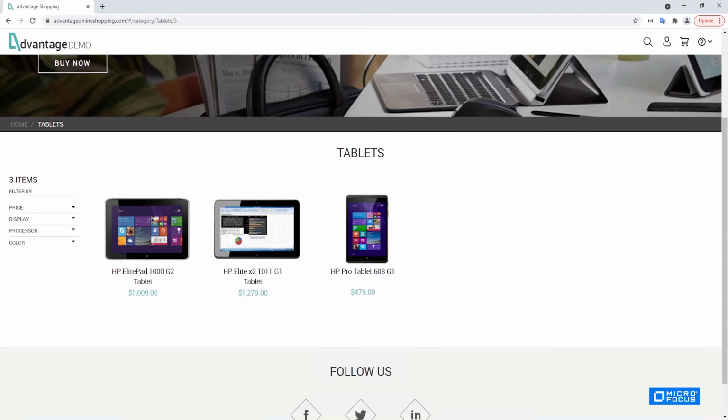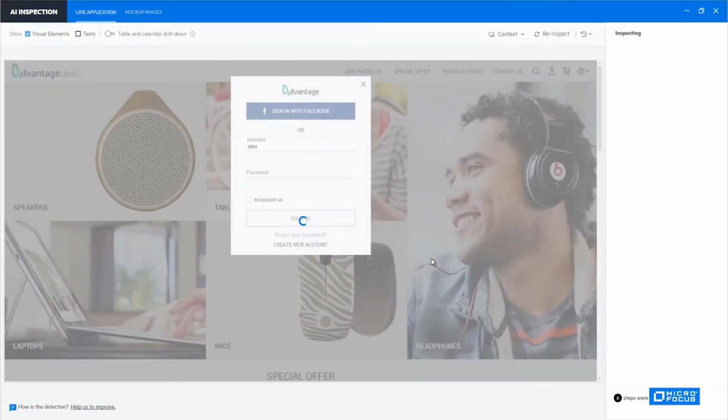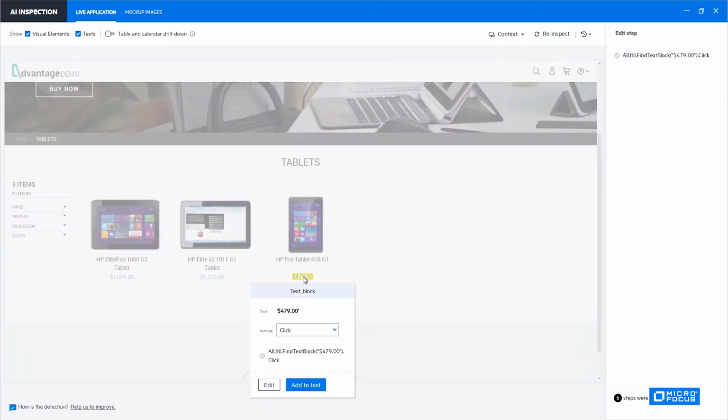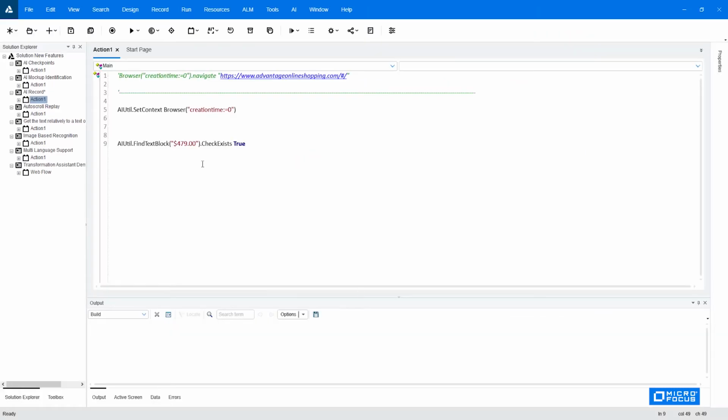So we'll start, of course, by first doing the identification, and just do reinspect here. Let's add the text. We can see here that the text is detected. The simplest thing that we can check is, of course, that this text appears on the screen. So we can just click it here, choose the operation of verify, and do add to test. What it gives us is the following line. It finds the text block with the expected price and checks that it exists.